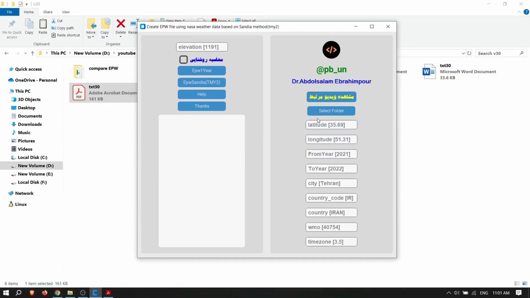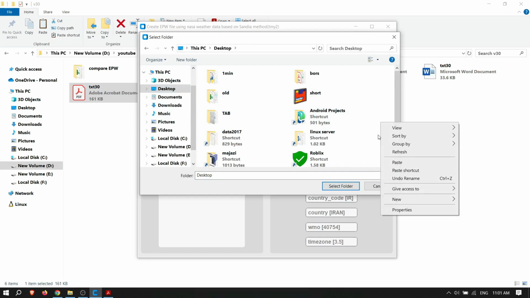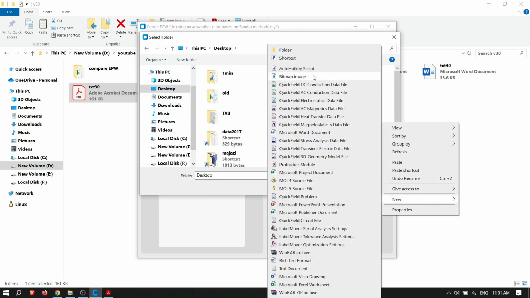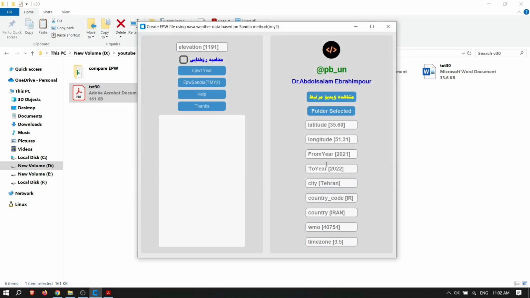Okay, select folder. You have to select a folder where you want to dump the data. That is, where do you want the data that I produce for you to go? Select folder. I go on the desktop, I make a new folder. New folder.